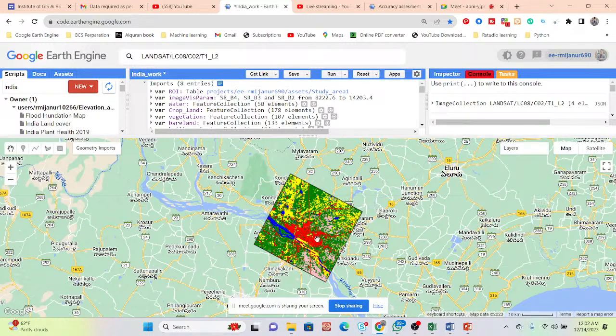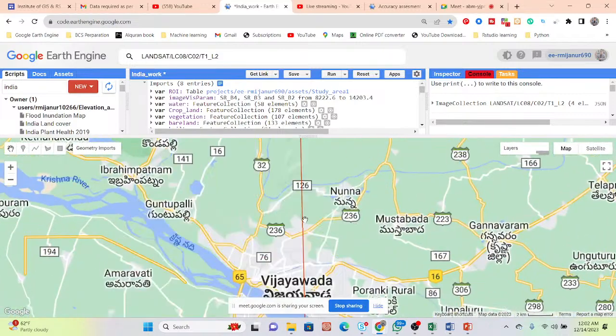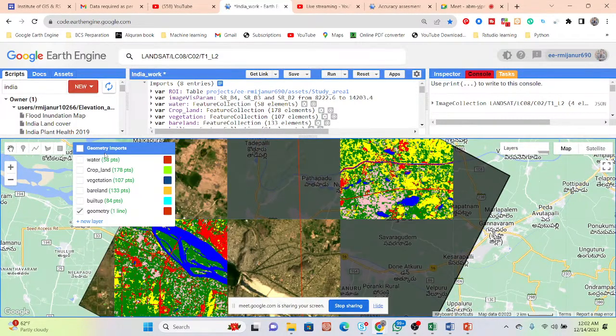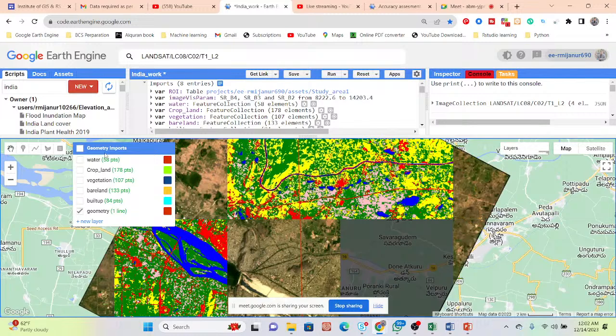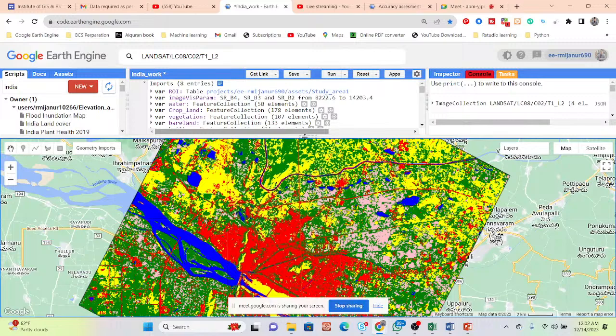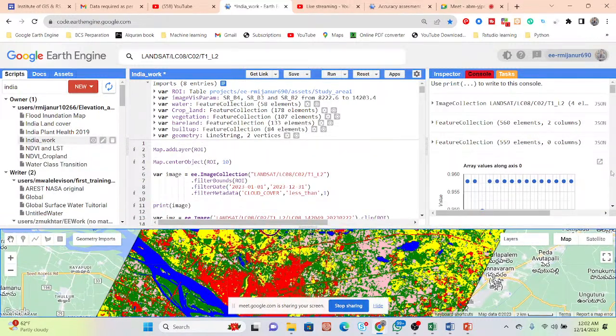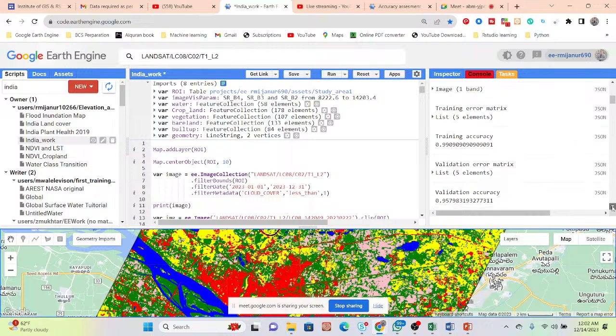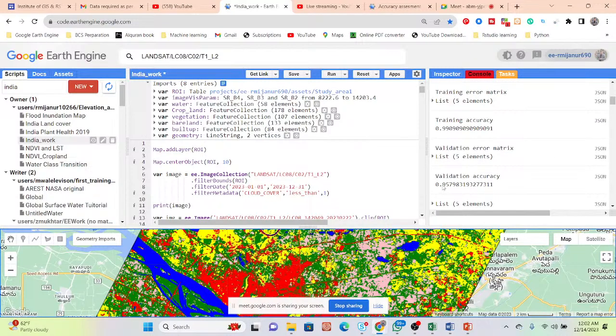So this is the land use land cover classification map that we created and classified for water body, cropland, vegetation, barren land, and built-up area. And we also got very good accuracy for this map. We can get 95% accuracy for it.